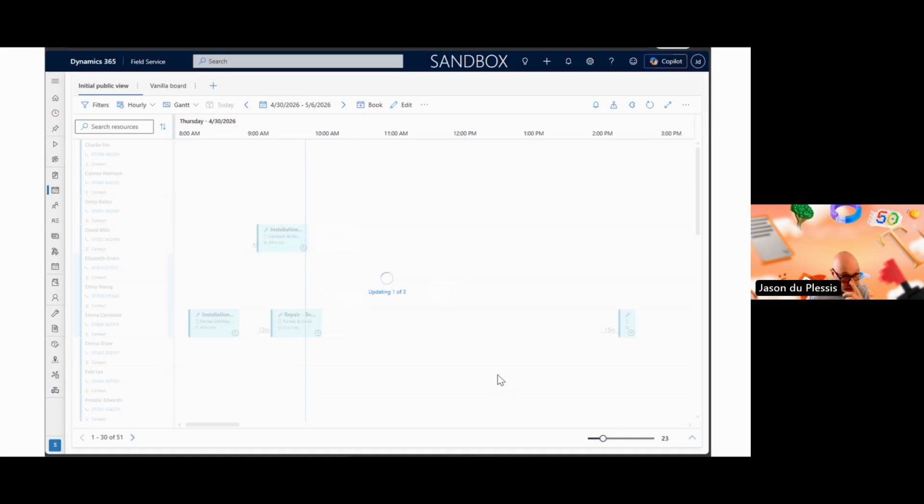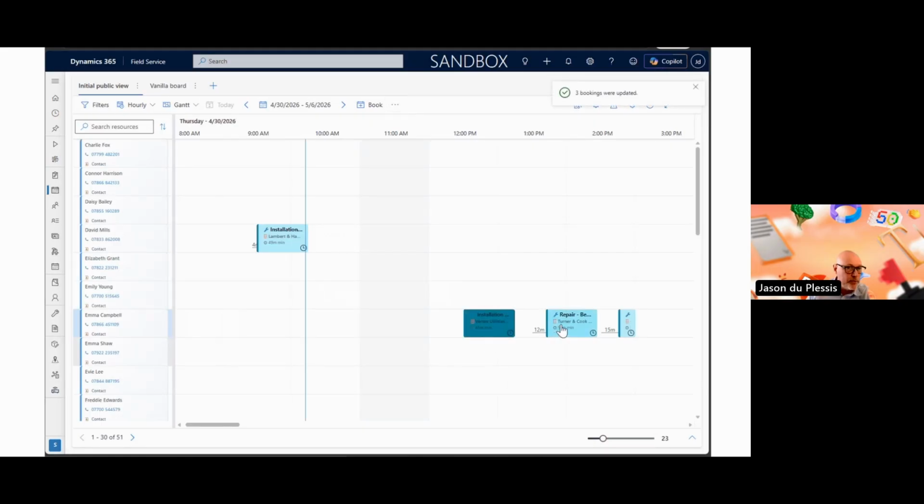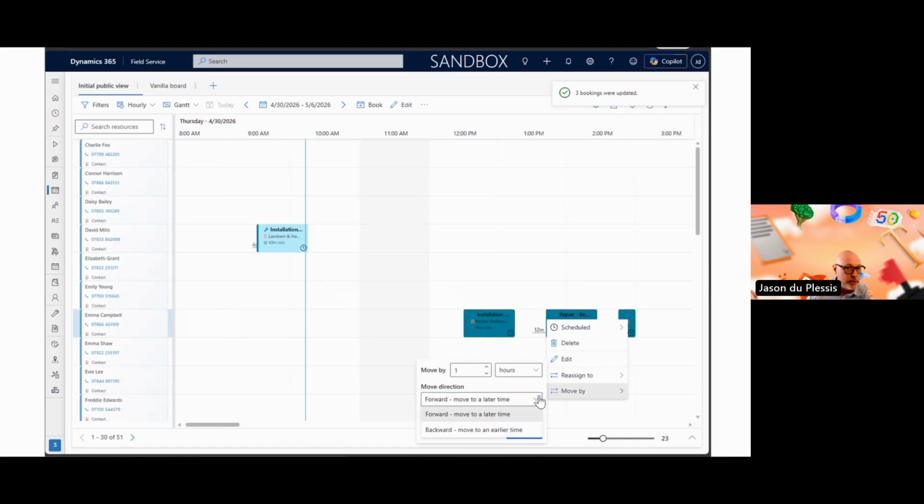When that finishes, some of the other things that you can also do, which I'll show you in a second, is you can also say, well, I don't want to move them forward. I want to move them backwards, for example. I want to move them by days or weeks, so you can have a lot more options there in terms of moving them.